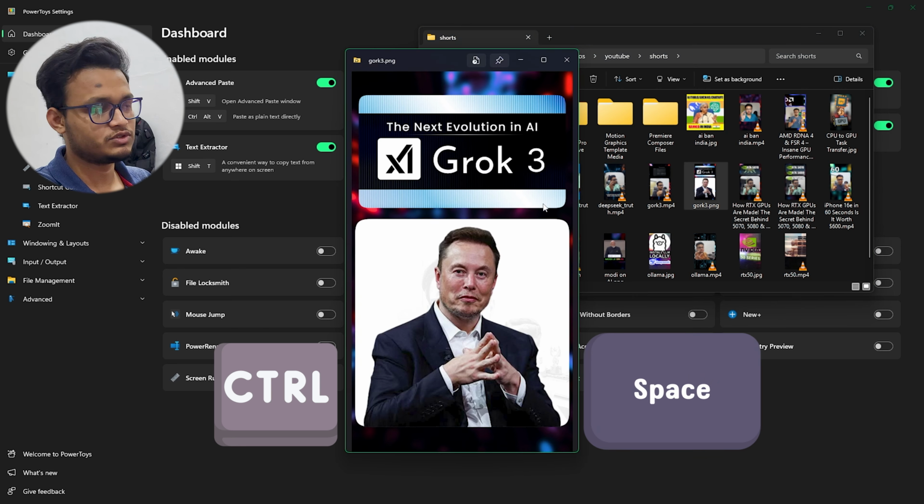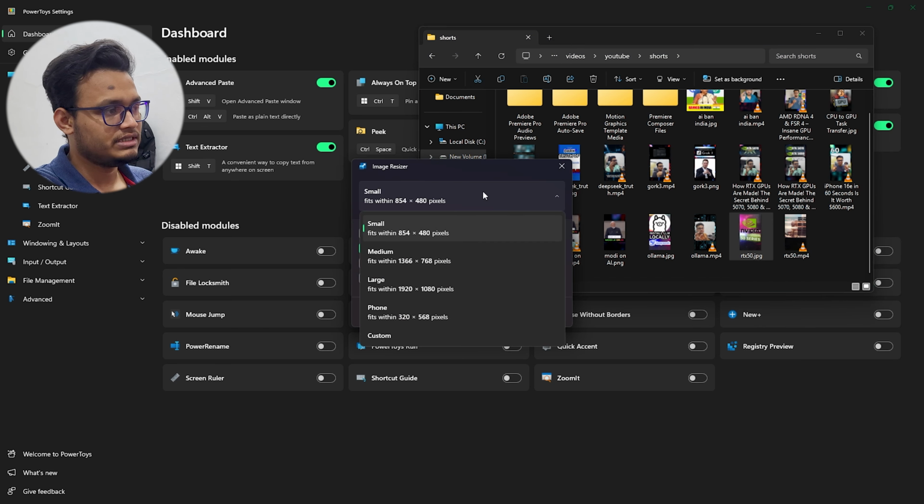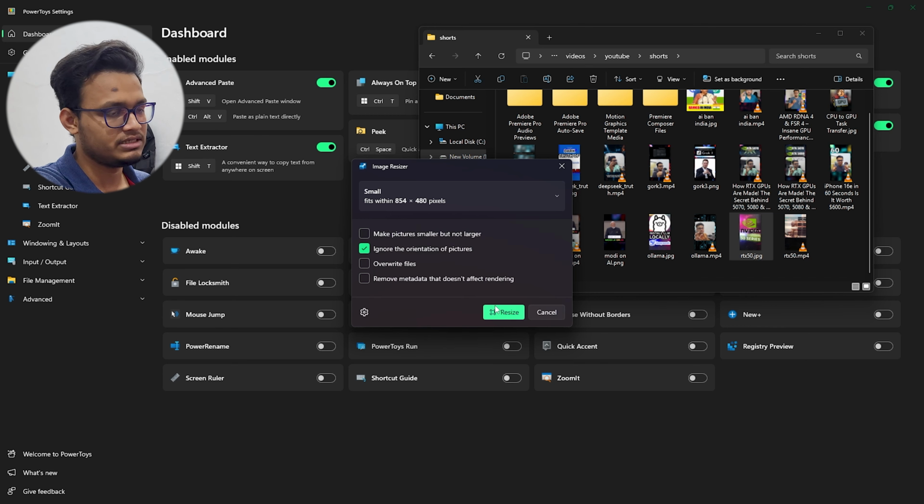Next we have Image Resizer. If you click on this and right click on this, there will be an option like Resize with Image Resizer. You click on this, then as you can see, there are lots of options, and if you click on anything and then resize, it will get resized to that particular format.